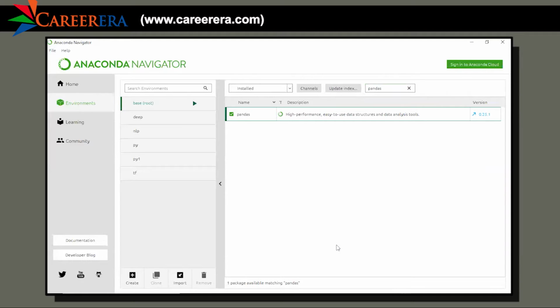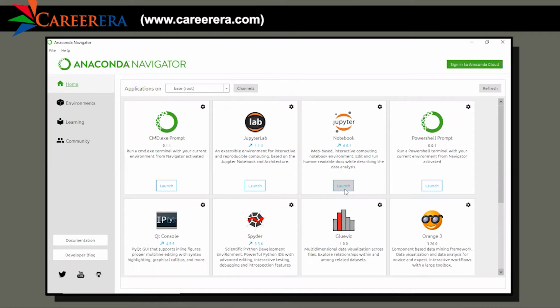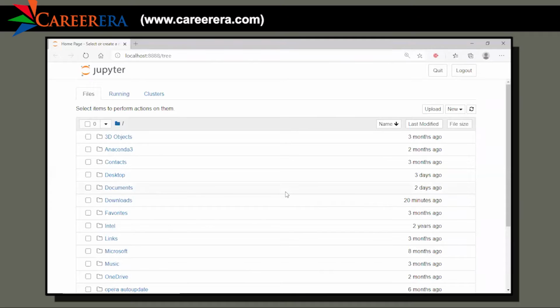But if you want to install it from the prompt, you can simply use it differently. So guys, let us launch Jupyter Notebook. If you click on Jupyter Notebook from here, it will simply launch it for you. It will take a little time. Once you click on it, you can see this Jupyter Notebook has already opened in a page.